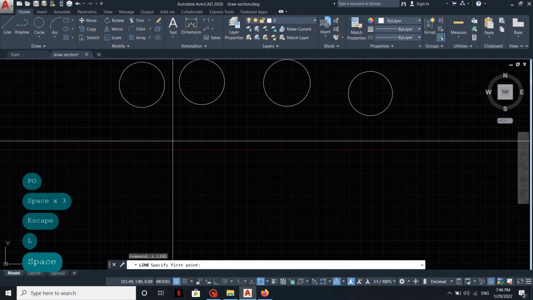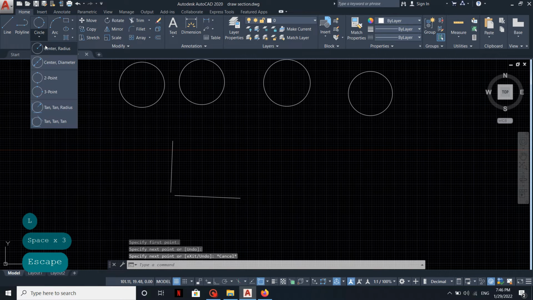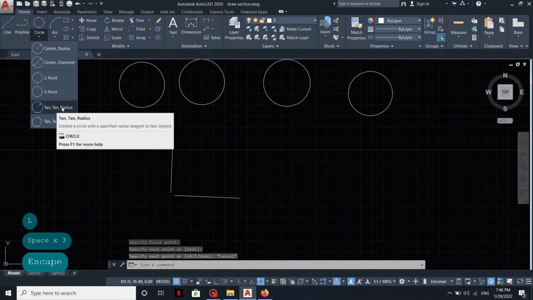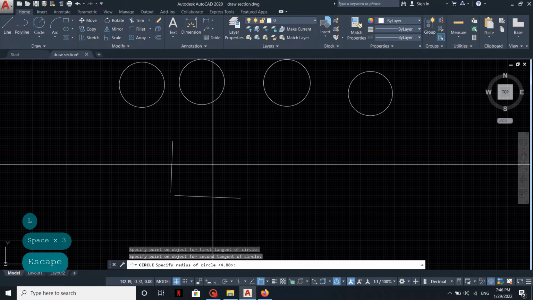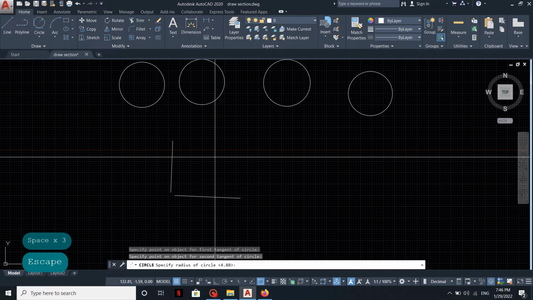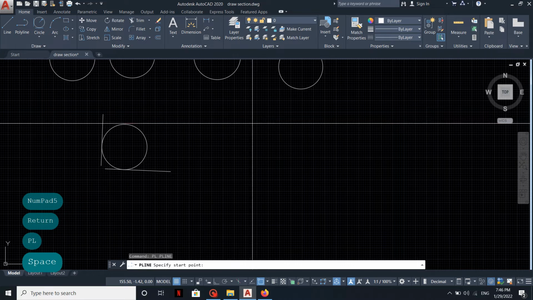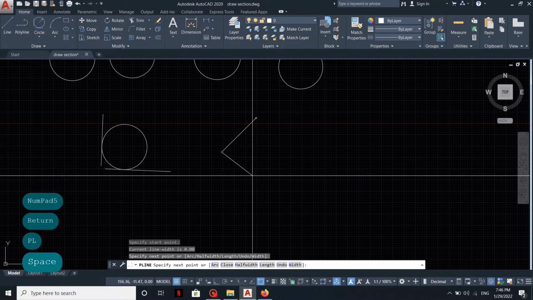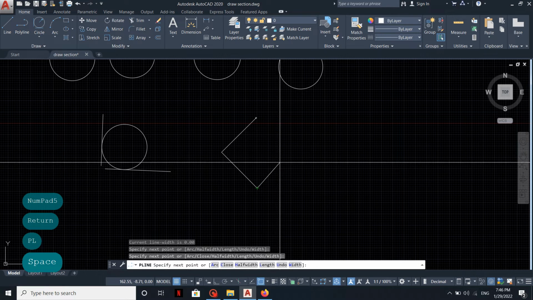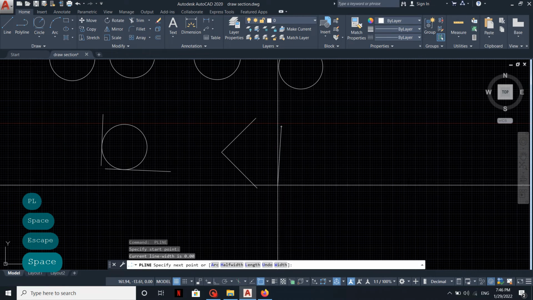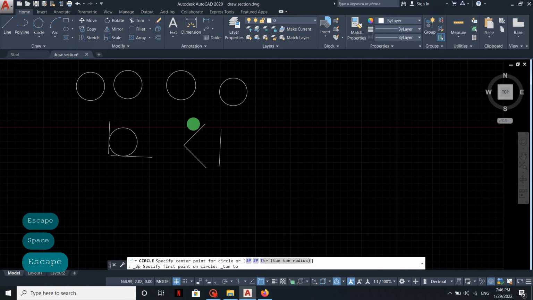If we have 2 segments, you can draw a circle tangent to these 2 segments by entering the radius, for example 5. If we have 3 segments, draw a circle tangent to these segments.